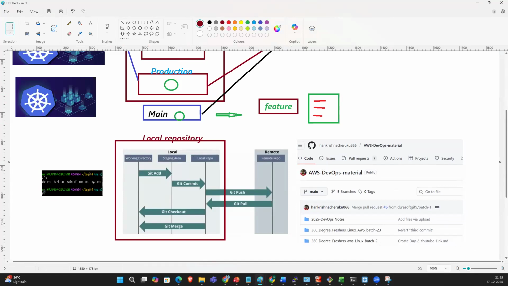A developer machine contains a .git folder, and that is nothing but a local repository. The remote repository, GitHub, contains the code connected to all the developer machines, whereas the local repository is connected only to its own developer machine. Understood, Aparna? Yes, Hari. Partha, understood?